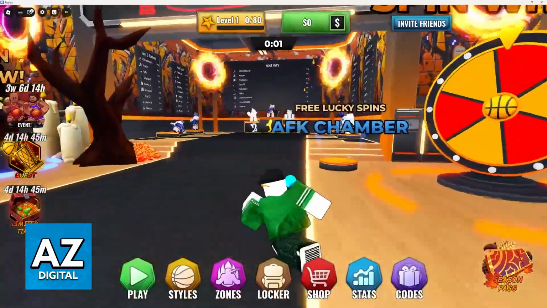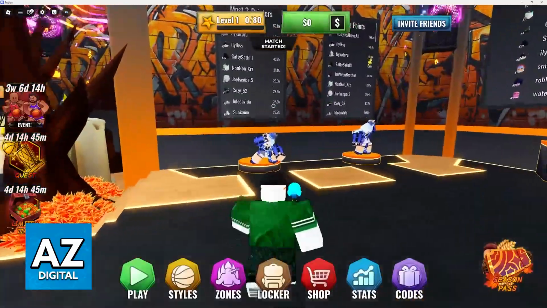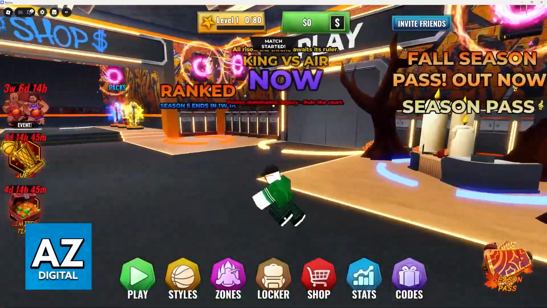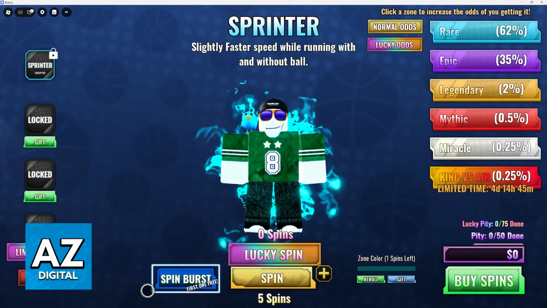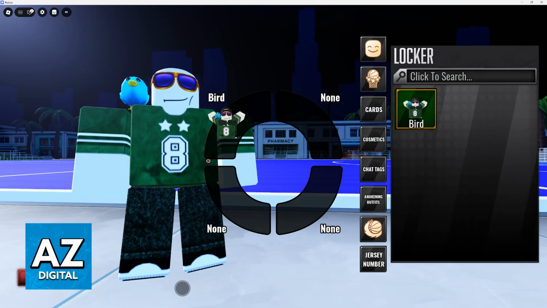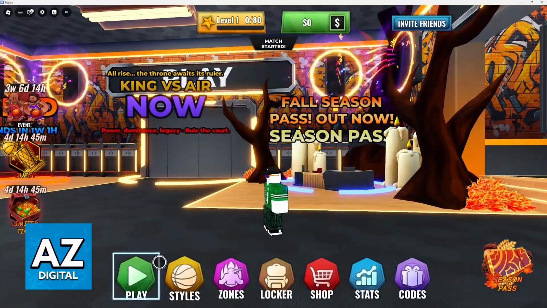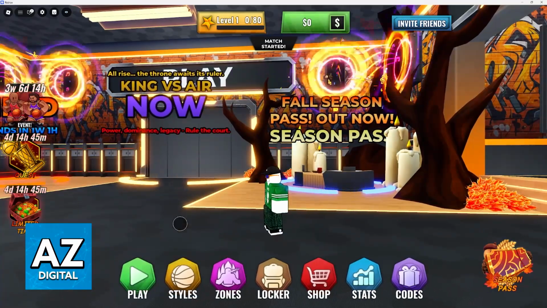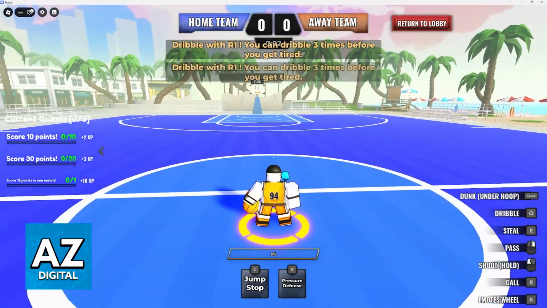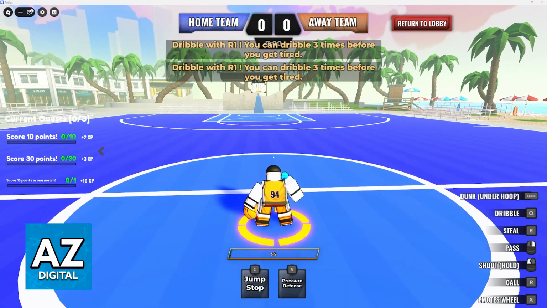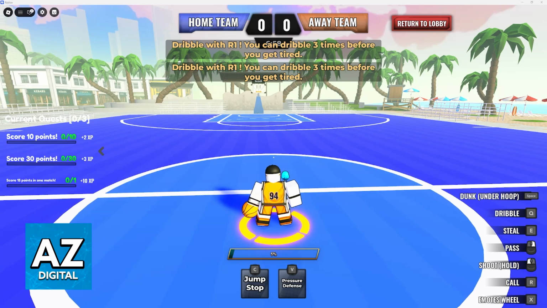You can walk around with the left joystick, move your camera with the right joystick, and you can browse through all of the options, styles, zones, you can go into your locker, and so on. If you don't see this cursor, remember to press either start or share. Then when you go into play, you can choose which side of the court you want to join, and you can start playing right away.